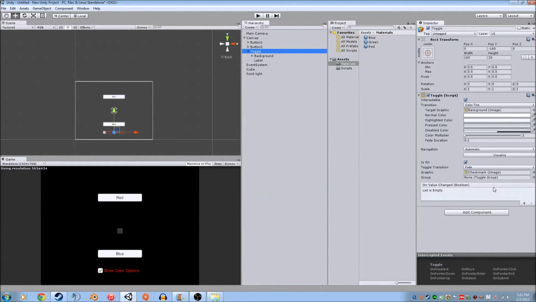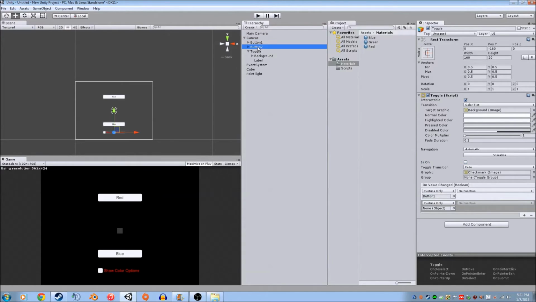Alright. So the way these work is we've got a little toggle here, On Value Changed. It's similar to dealing with the buttons and doing an On Click. It's more whether it starts on or off. We're going to have it start off. And then we're going to add two values for the two buttons, and we're going to drag these buttons into these two options.